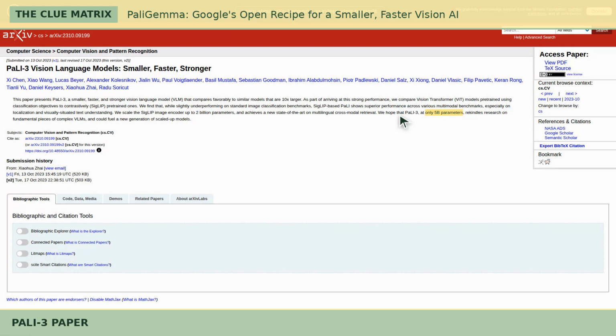This is genuinely small. Which models are they comparing to when they say similar models? The paper doesn't name them, but given the time frame, they're likely referring to other large proprietary VLMs from 2022 and early 2023. This was a direct shot across the bow.